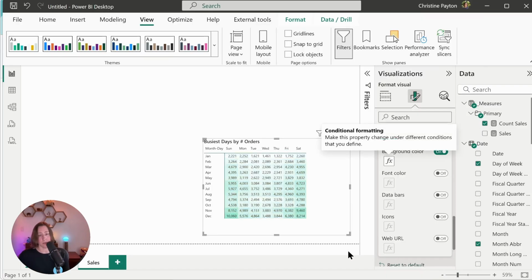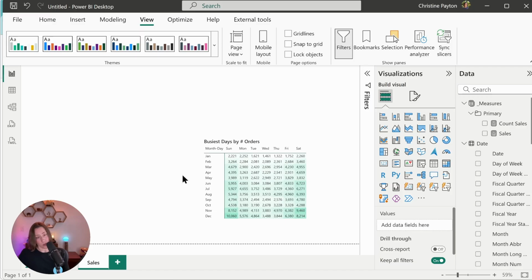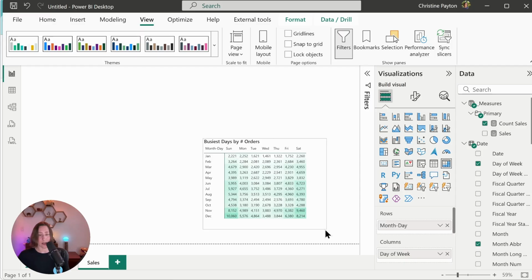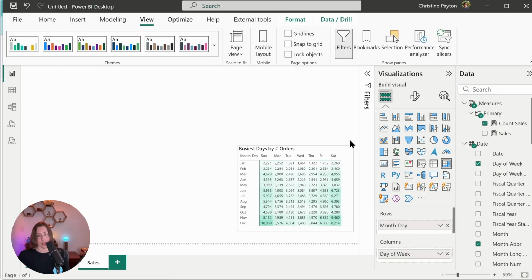Let's click OK. Because we did our custom sorts on our month and day of week fields, this table is automatically sorted in a way that makes sense. Your days are in order, your months are in order. If we hadn't done that, this would be a mess. So it looks like our bakeries are the busiest during the holiday season and around the weekends. That's our insight from this visual.